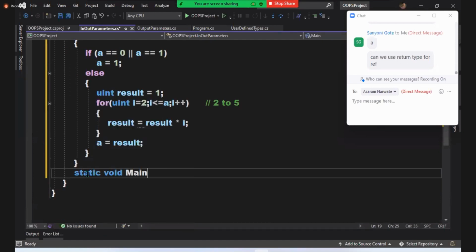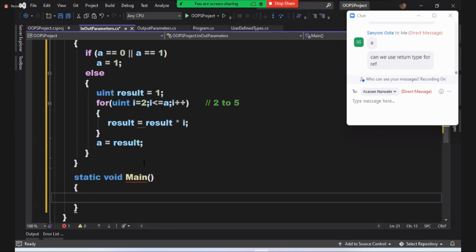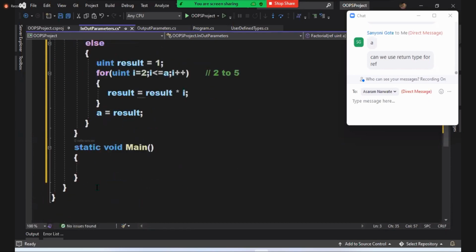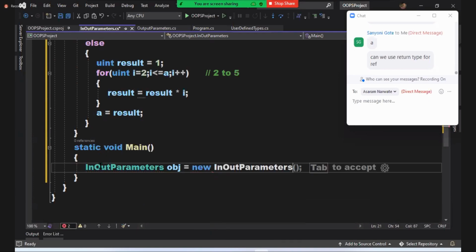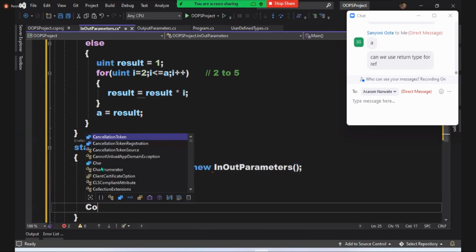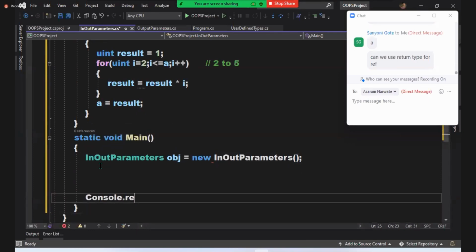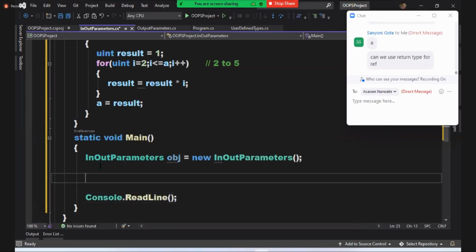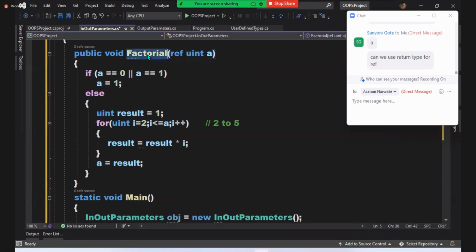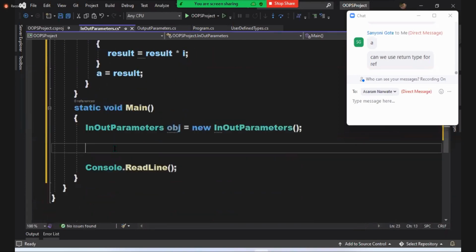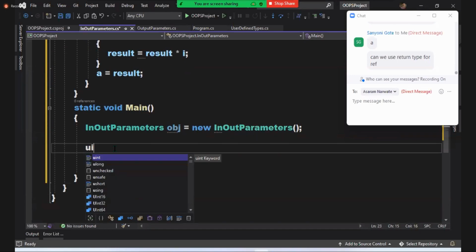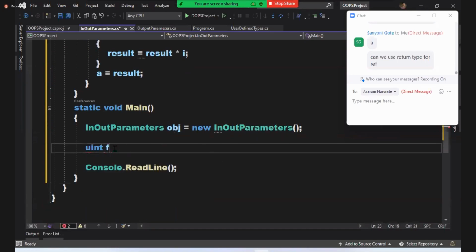Static void Main. What's the class name, guys? InOutParameters. obj equals new InOutParameters. Fine. What's the method name? Factorial. All of you carefully observe. I'm declaring one variable, uint f. What is the value? 5. Uint f is 5. Okay, concentrate on that.